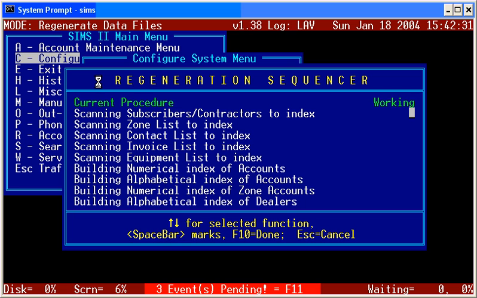Assuming we've done those, we're going to come into the regeneration sequencer. Now, first of all, what's done is we're going to scan through each one of these files that we work with. We're going to take a look at the account numbers, take a look at the information. If we need to correct the information somehow, we will do so. But if we find zones that are not found or not linked back to accounts, and we can't find those accounts, we're going to delete those zones.